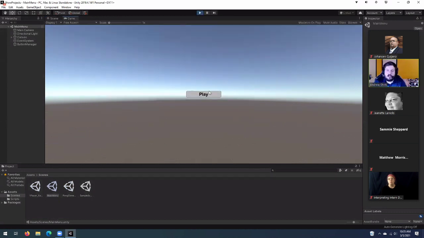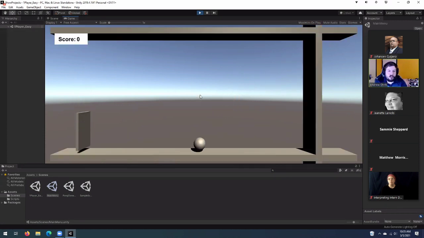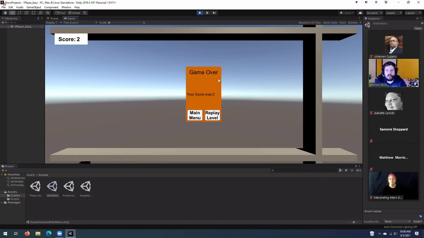So you'll have a play button right here on your title screen. Normally you'd have a title up here and other buttons as well. But see, play, you have a ball that's bouncing, you have a little paddle that's moving, and as you bounce it back towards the box, it counts your score. Then at the end, once you finally lose control of the ball, it says game over with your score, and you'll have a choice to go back to the main menu or replay the level.